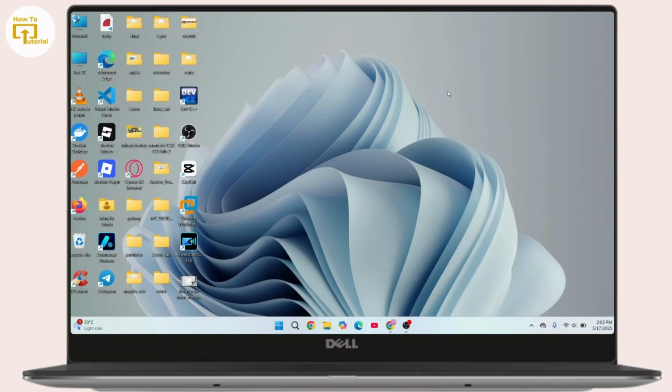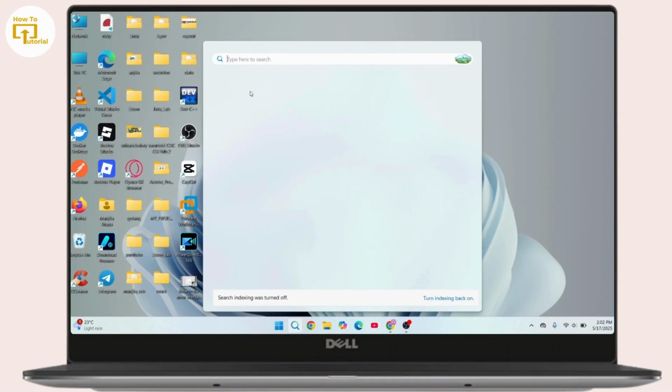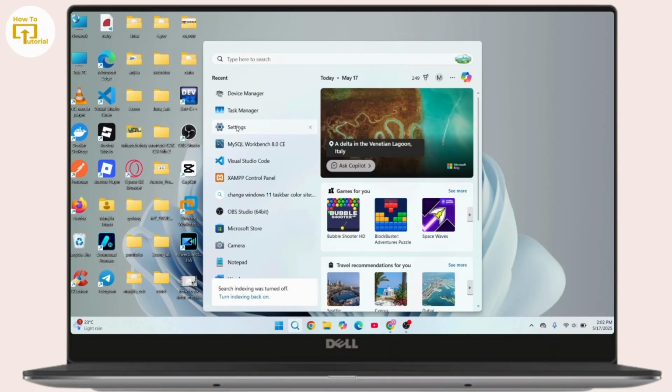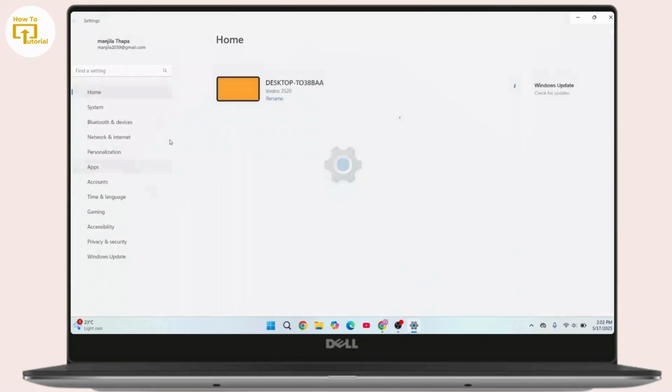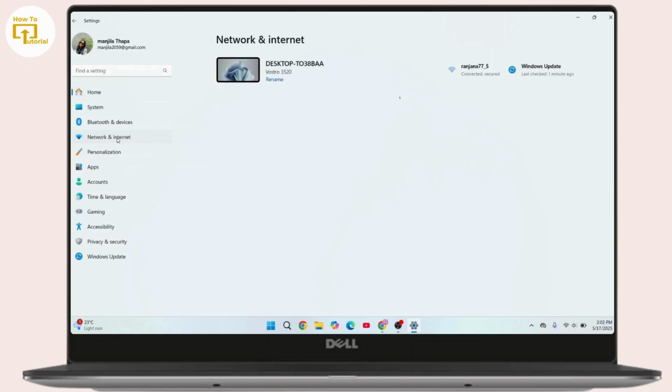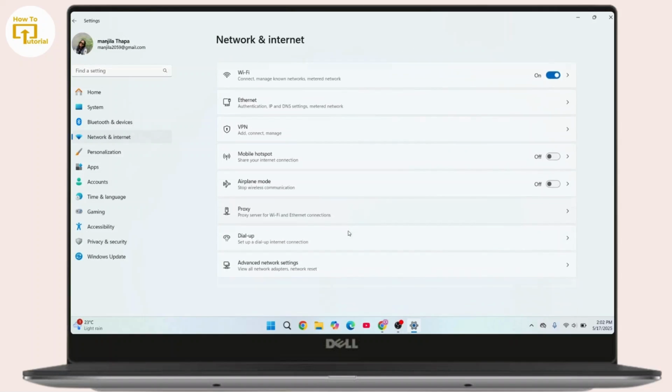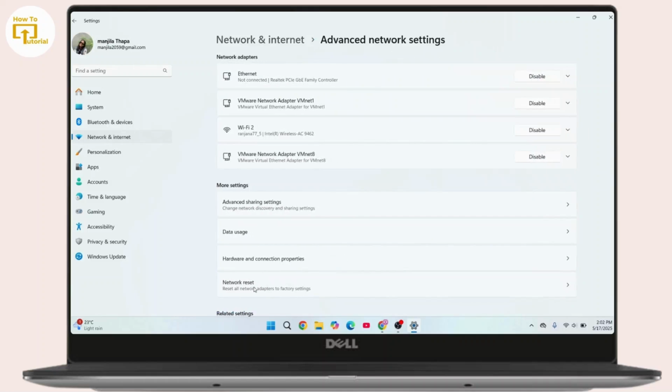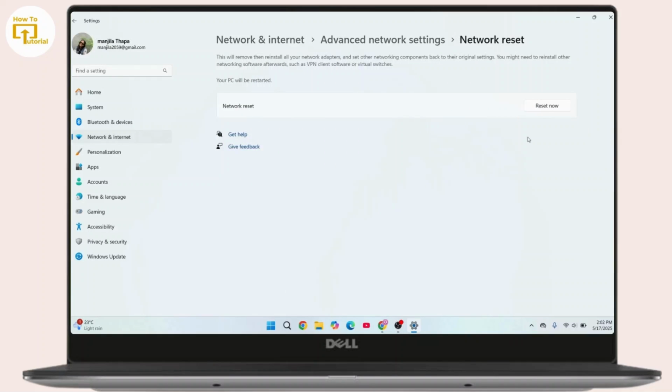If that still does not help you, then you can reset your network settings, which will reset all of your network configuration. So if you want to reset your network settings, again you can go to settings on your device. After that, head towards network and internet. On network and internet, scroll down a bit and head towards advanced network settings, and here click on network reset. Now click on reset now.